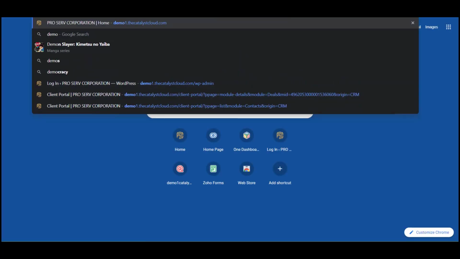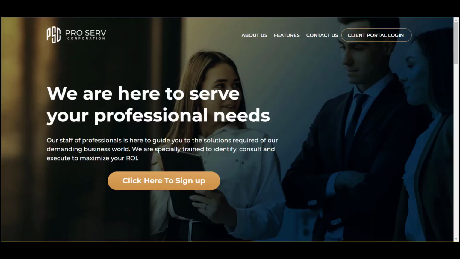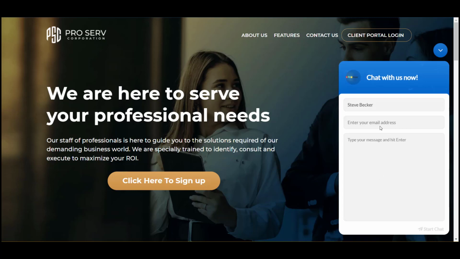So if I head on over to one of our demo sites here, we can see that on the bottom right-hand side, we have the SalesIQ chat widget activated. It says we're online. And if I were to click on this as a user, I can go ahead and enter in my info to begin a chat. Now, as you can see, it's actually picked up from my IP address that this example, Steve Becker here, has already filled out this chat before. So it's going to actually remember that visitor.